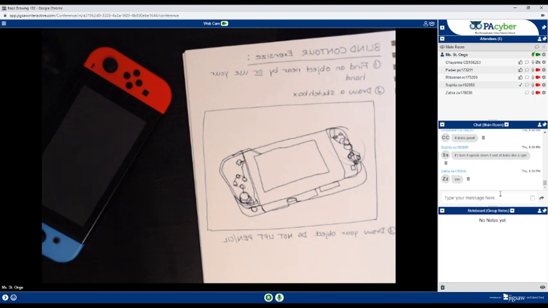So what I want you guys to do is draw the object in front of you. I know some of you said you're already done. Try drawing it again. This time go a little bit slower. I'll give you guys a couple minutes.